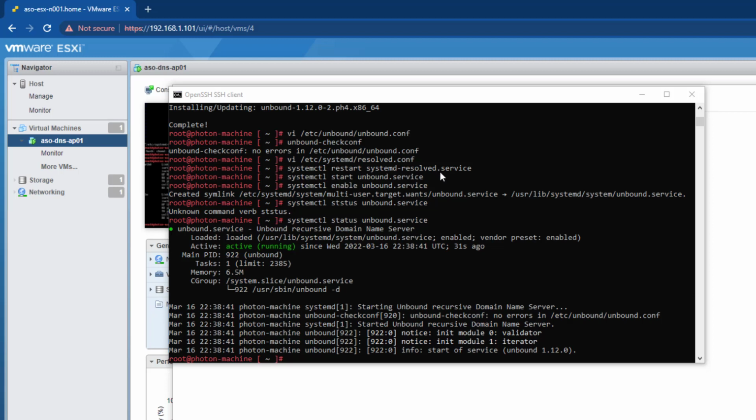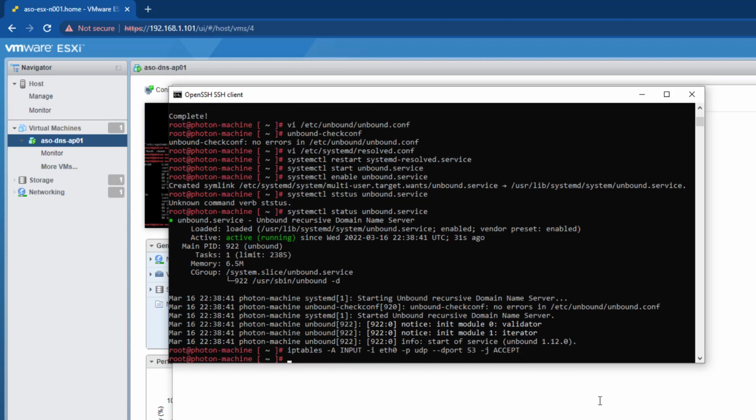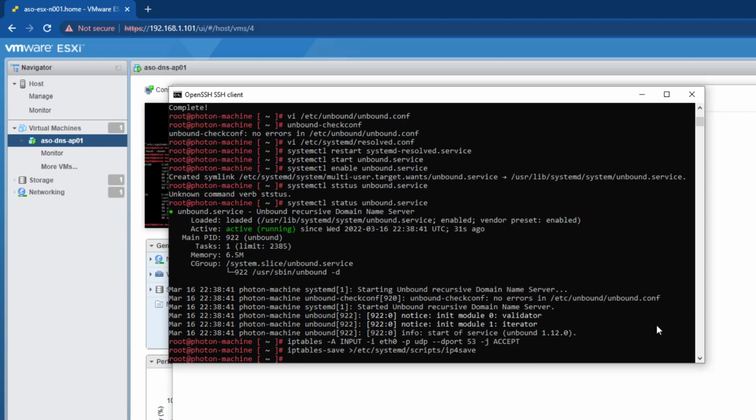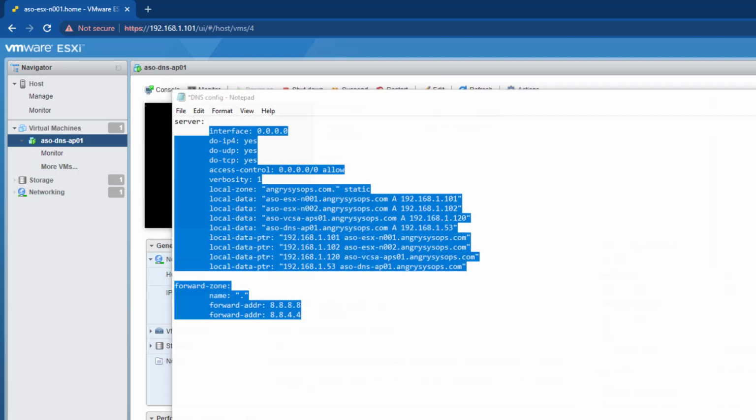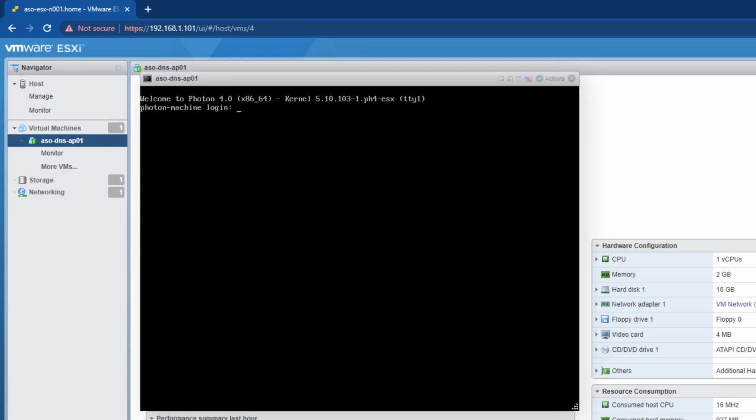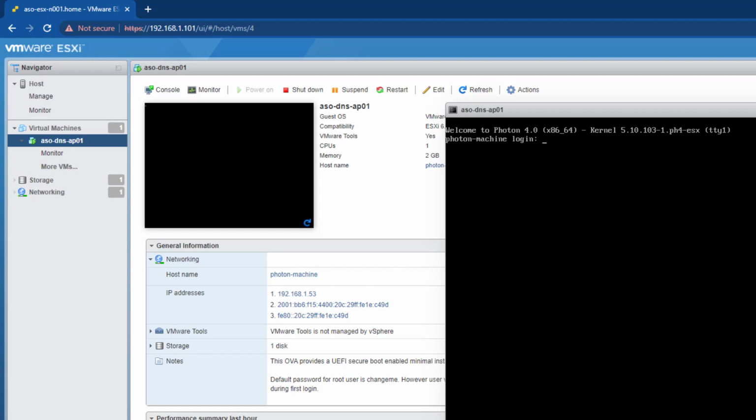Let's create a firewall rule for port 53. As you see, this is the command. Accept. Now let's save the change, enter, and just for good measure, I'll reboot that machine. So now let's see if it's back. Yeah, the server is back. Let's see, we see the IP.